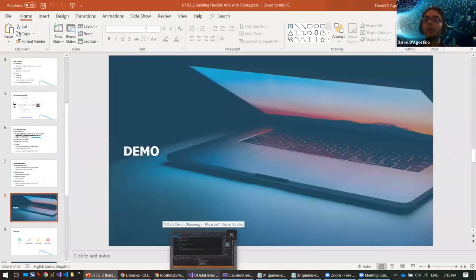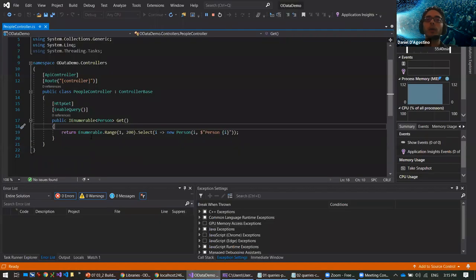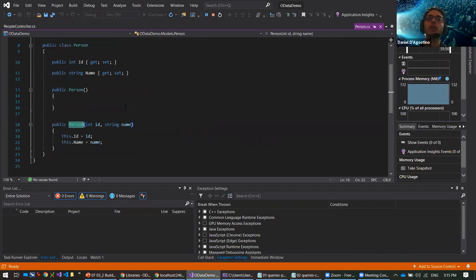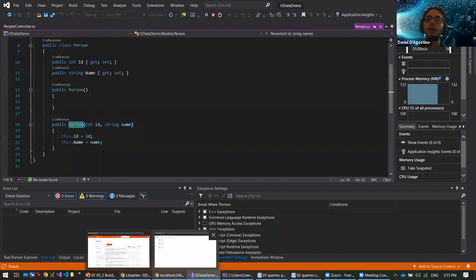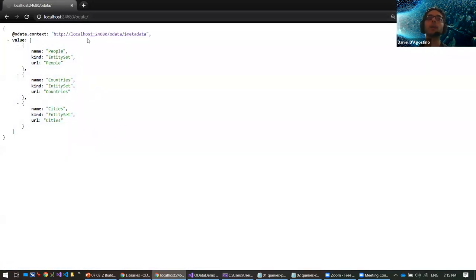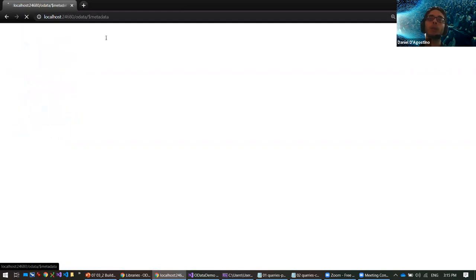So the first demo I have here is a very trivial one. All we're doing is we have a get endpoint here, and we're creating 200 instances of this person class, which is simply an ID and a name. It's simple as that. And if we head on over to the OData endpoint now, we can see the service document. This gives us the top level entities. We have people, we have countries, and we have cities. We'll look at the last two later. And we'll also see that we have a link to the metadata document.